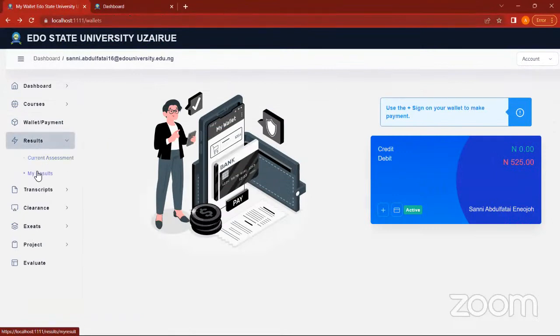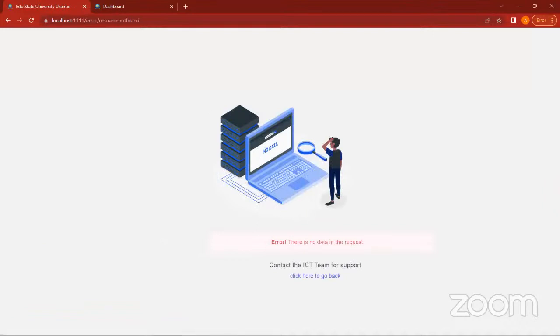But right now, there is nothing in my results. So it tells me that there is nothing found because I did not have any results here. Sorry about that.